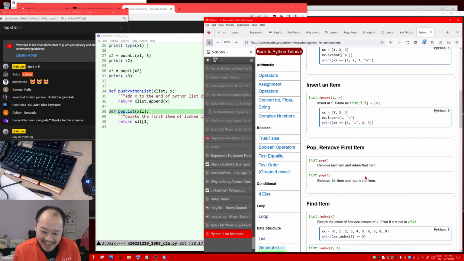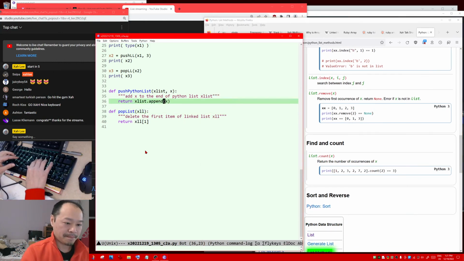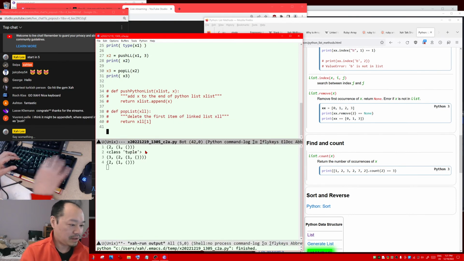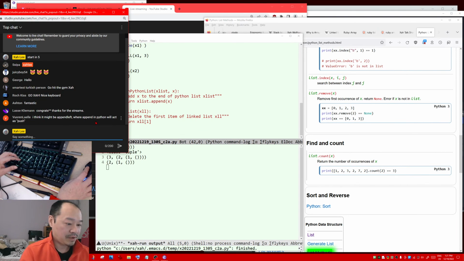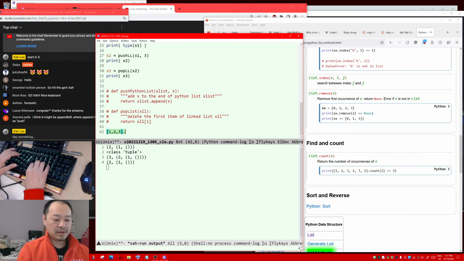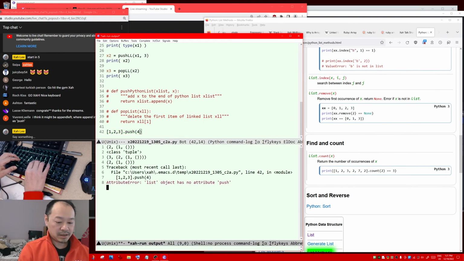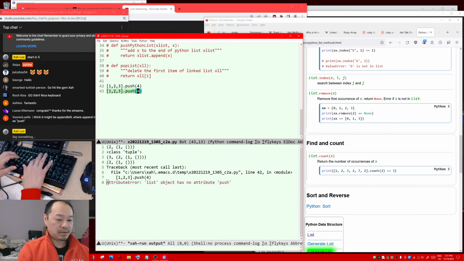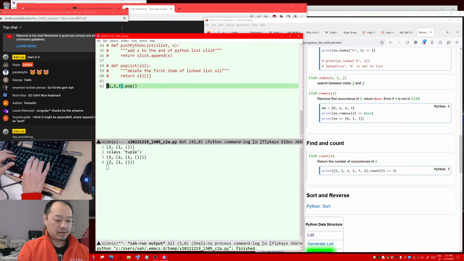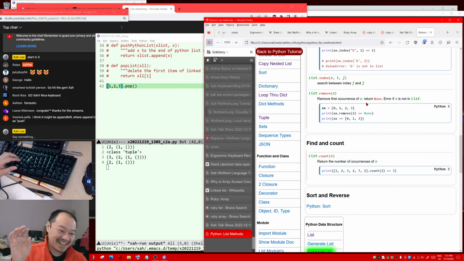Oh, there is pop. Wait, if there's pop, there must be a push too. What? Wait, let's try. You see a push? I think it might be append left, where append in Python will act as push. Okay, are you sure? But let's try if there is a push. Let's run it. List object has no attribute push. But what about pop? Okay, so Python has pop, but no push. Fucking idiotic Python. It has pop, but no push.